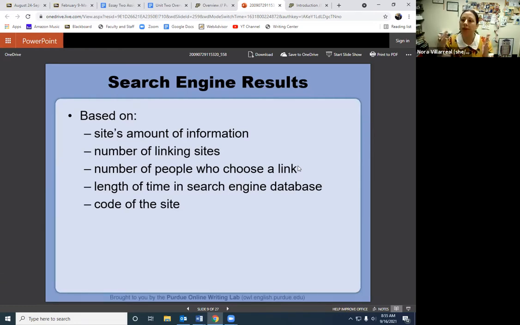So let's say we put in a topic, we choose our keywords, we go to Google, we enter our search terms, and then we get our results. Well, how are those results determined? It's based on the amount of information on the site. It's also based on the number of sites that link to that site. So the more sites that link to your page, the higher it ends up in the search results because more people are sort of using it and referencing it. It depends on the number of people who choose that link. Again, the usage of the site can impact it. The length of time that the site has been listed in the search engine database, and then the coding of the site, the search engine optimization of the site.